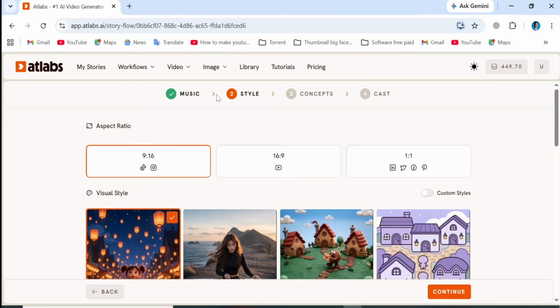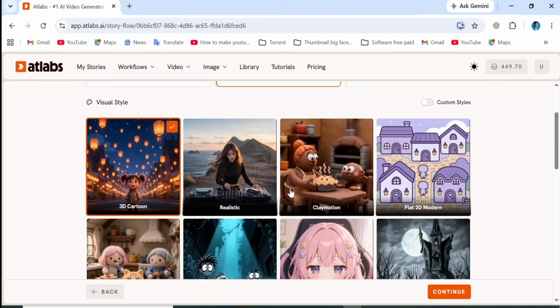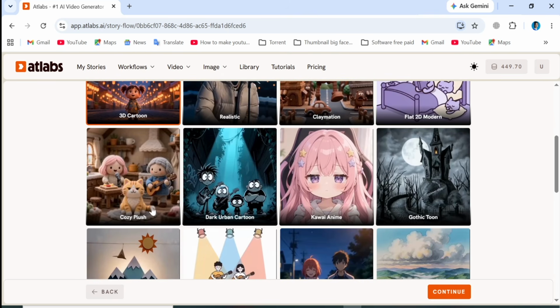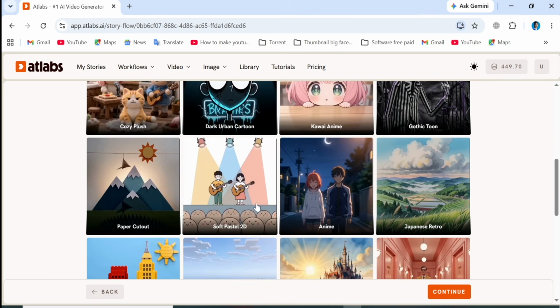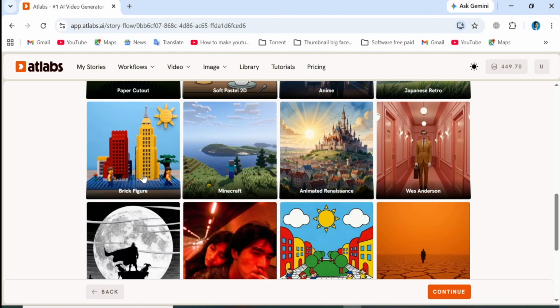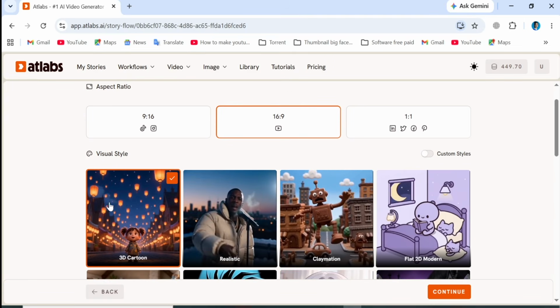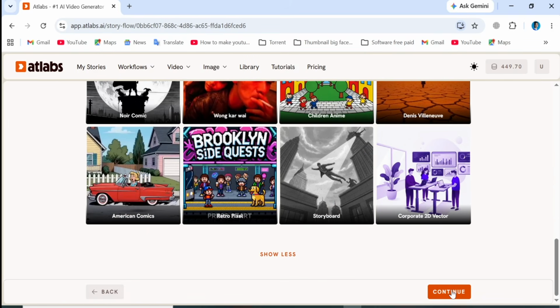Next comes style. The first thing you'll notice is the aspect ratio selection. For YouTube, we'll use the standard horizontal 16:9 format. Now let's look at the style library. Atlabs offers a huge collection of visual styles, including 3D cartoon, claymation, flat 2D modern, cozy plush, kawaii anime, realistic, and many more. Since we're creating content for children, I'm choosing a bright and colorful cartoon style. This is an important decision because it establishes the visual identity of your channel. When viewers return to future videos, they'll immediately recognize the familiar look and feel. Consistency is a major factor in building a successful kids brand.